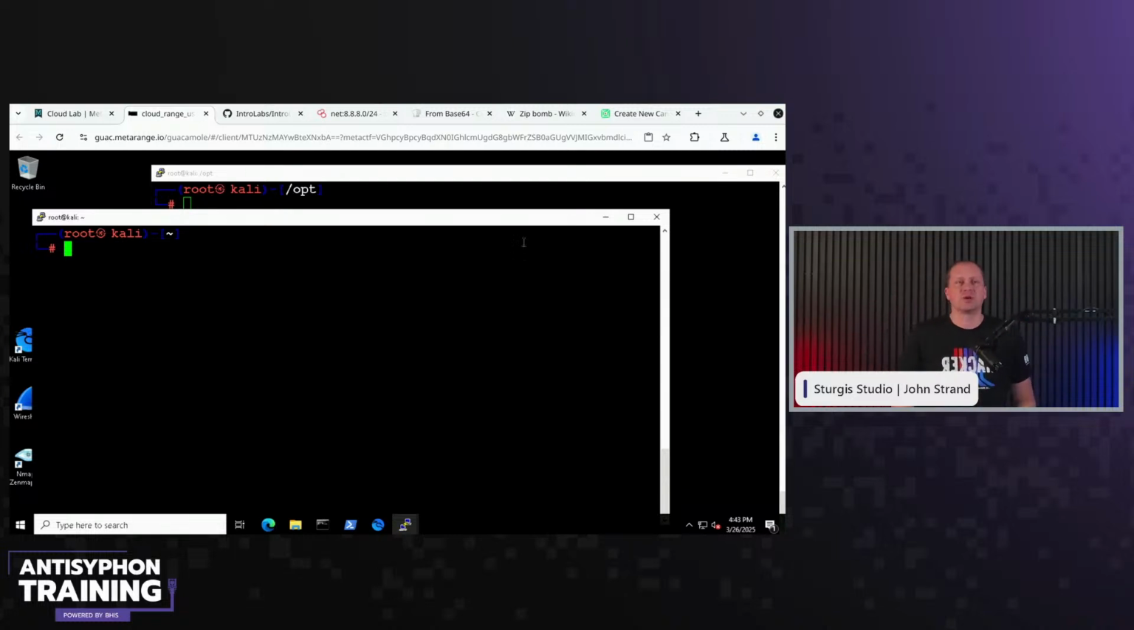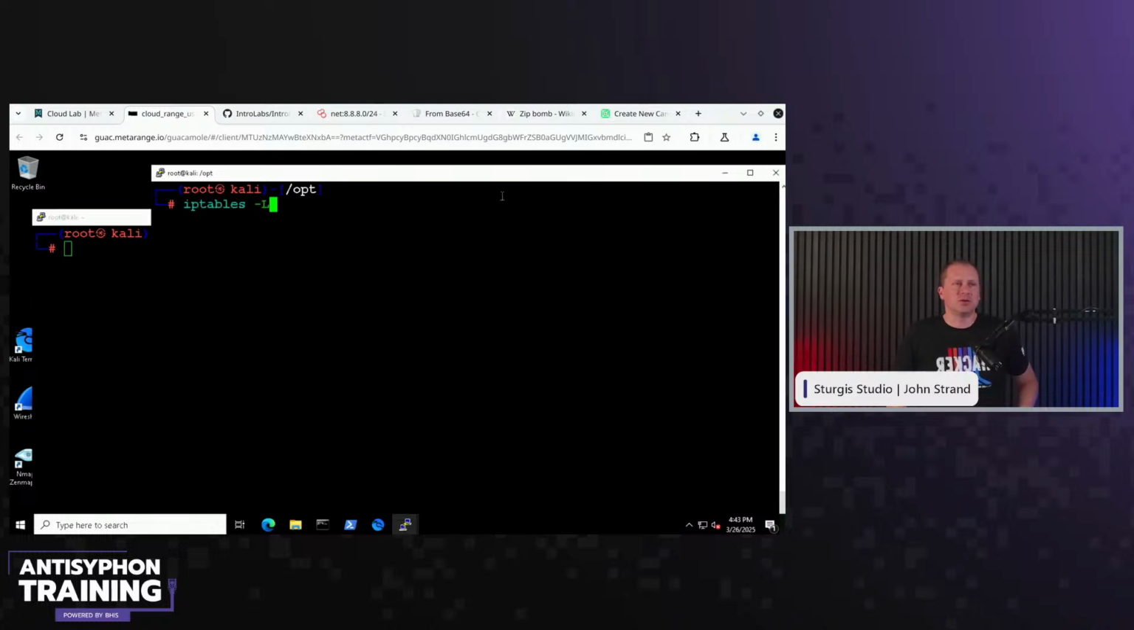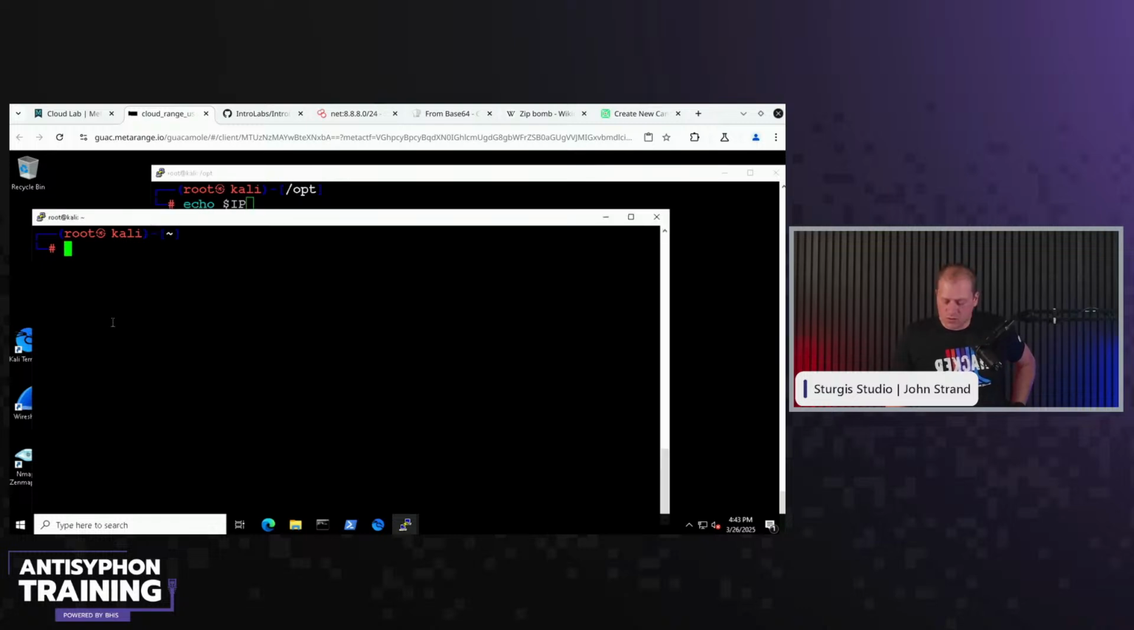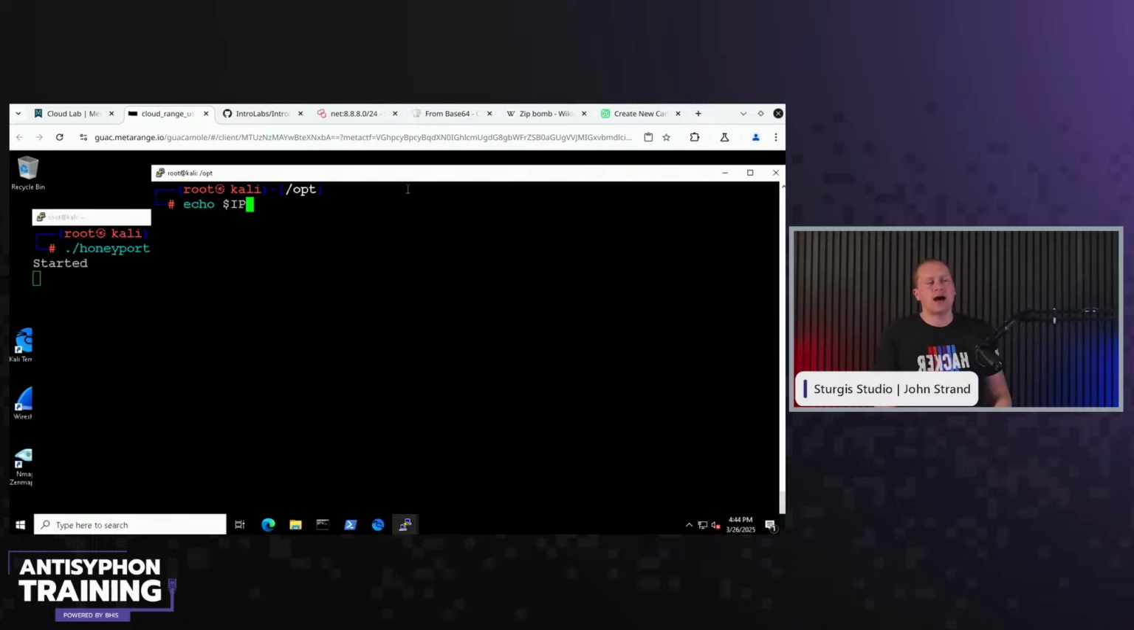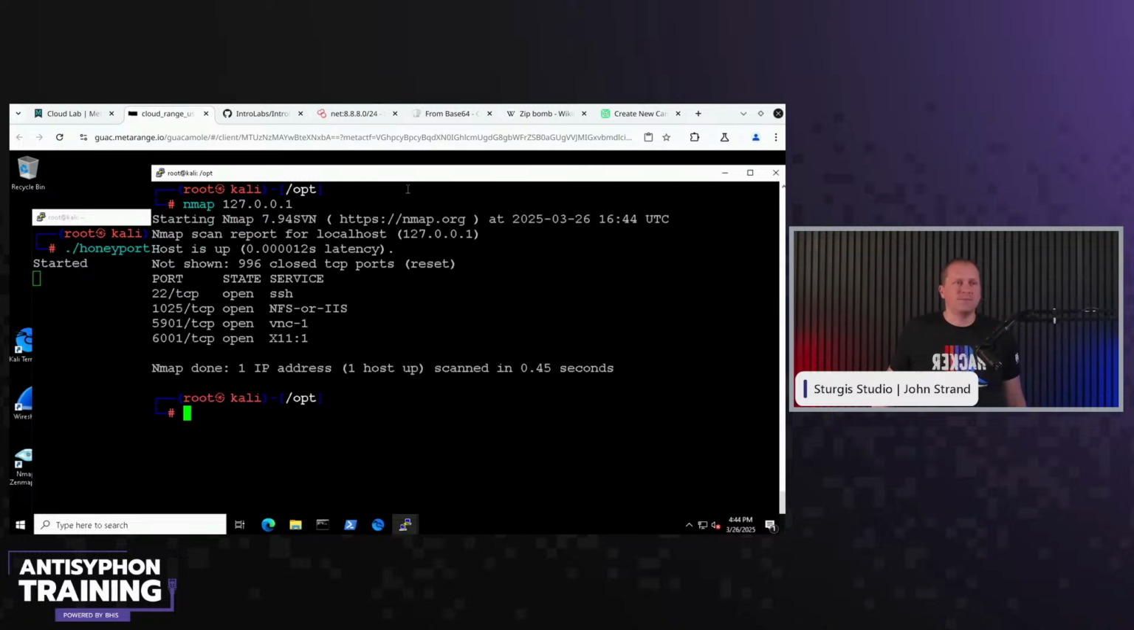So let's do some thought experiments. What I'm going to do is run this script, and then we're going to play around with why it fires and why it doesn't fire. So I start up my honeyport script, and I am going to run nmap against my local system. So we're going to go nmap 127.0.0.1. Too many zeros there. We're going to fire it off. We sit back and we wait.